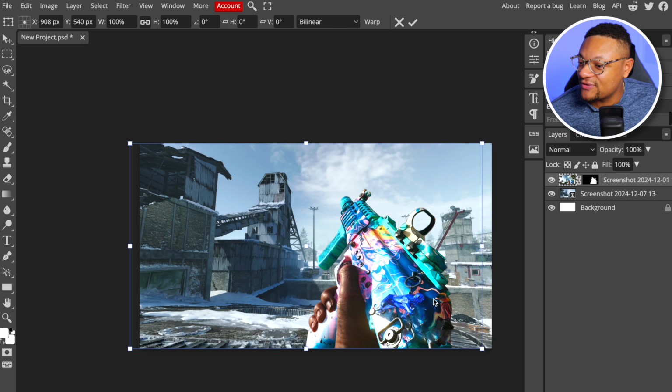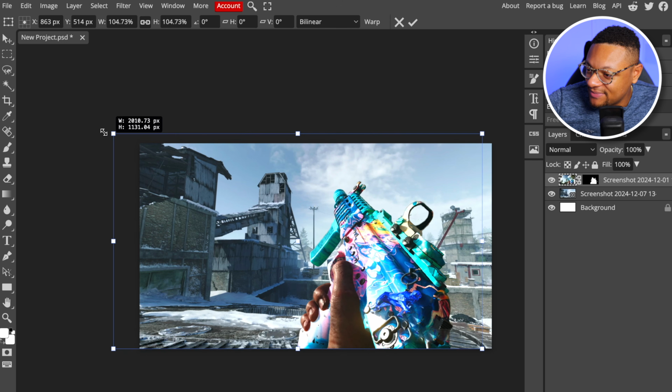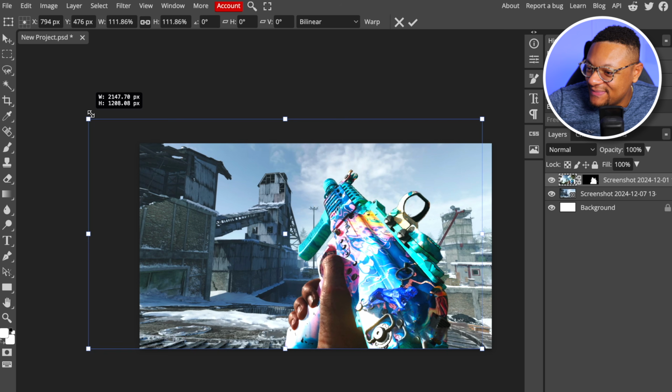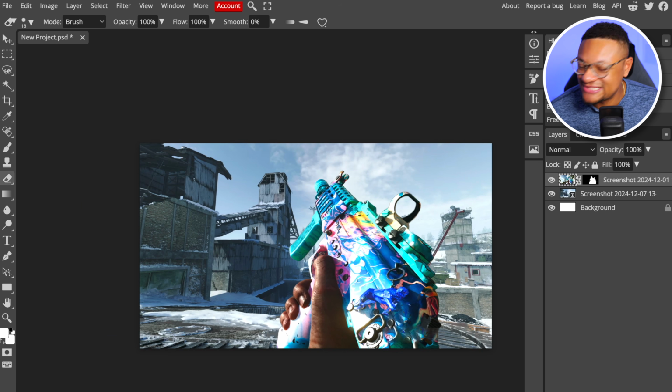One other thing I'm gonna do with the weapon is I'm gonna go into free transform mode by selecting Command or Control T. And we're just gonna blow this up just a little bit more. Select enter, and that's looking pretty good.